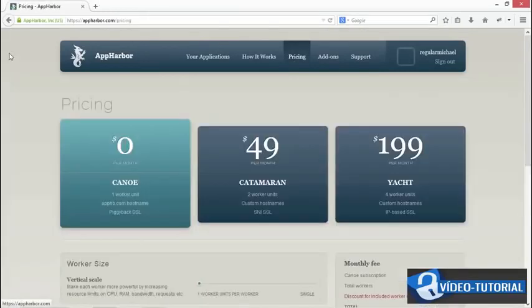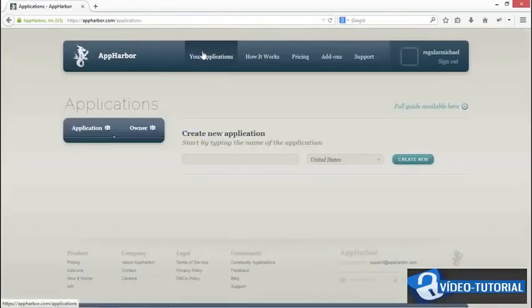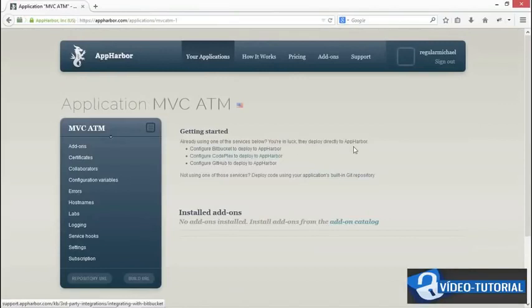Signing up is simple, and once you've set up an account, you can start by entering a name for your application. You can deploy from a variety of repository hosting services like Bitbucket, CodePlex, or GitHub, which by the way you can do with Azure as well. For our deployment, we're just going to use Git from our local machine.